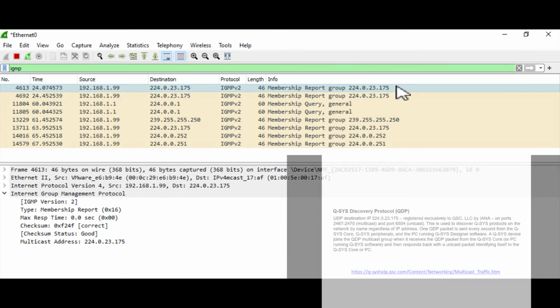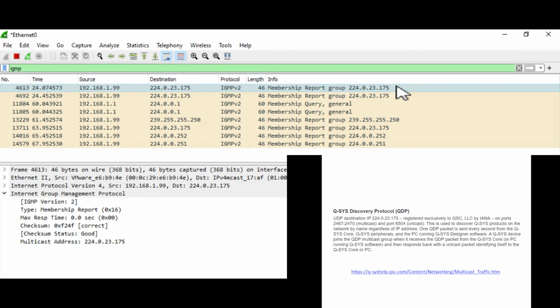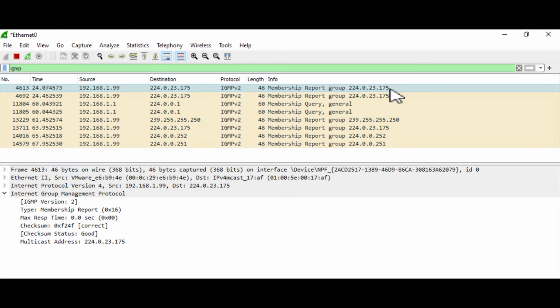When I launched the application, the PC generated an IGMP membership report for group 224.0.23.175, which is for the QDP protocol, Q-SYS Discovery Protocol, which the Q-SYS Designer software uses for discovering Q-SYS devices, and vice versa. The Q-SYS core uses that for discovering different types of Q-SYS peripherals. So it's a fundamental building block of the Q-SYS architecture.